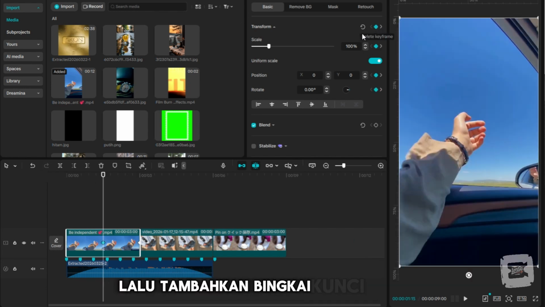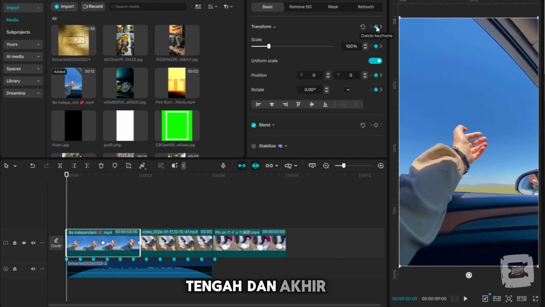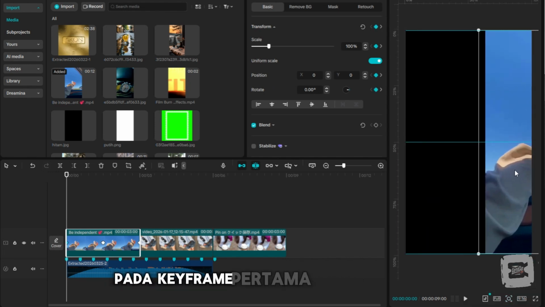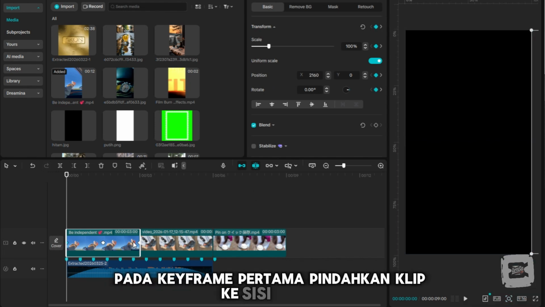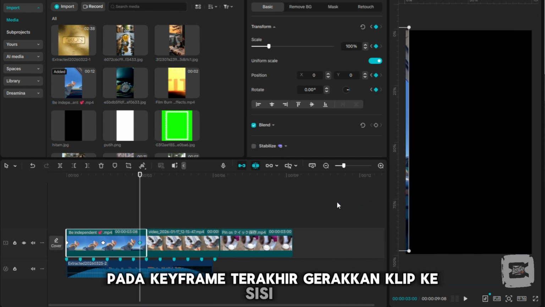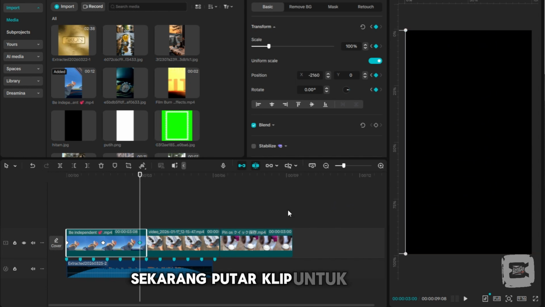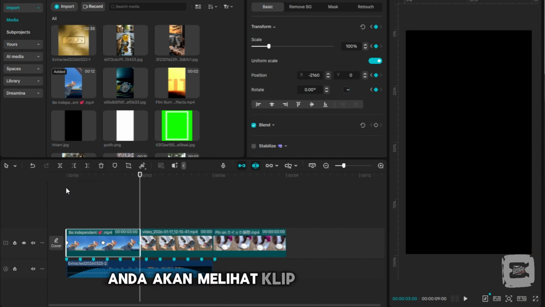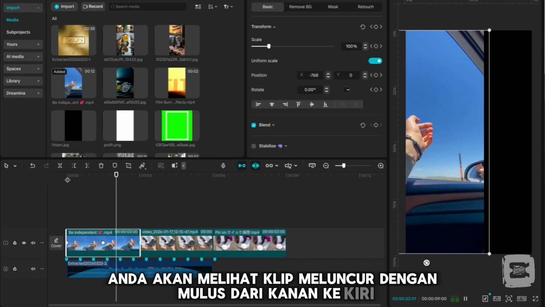Then, add keyframes at the beginning, middle, and end of the clip. At the first keyframe, move the clip to the right side. At the last keyframe, move the clip to the left side. Now play the clip to see the result. You'll see the clip slide smoothly from right to left.